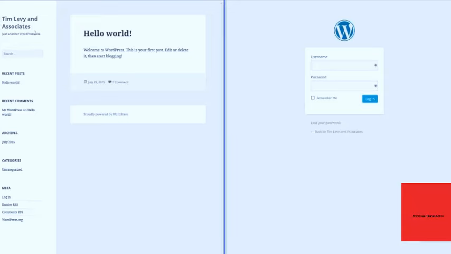On the left-hand side, we have the front of the website that the public sees, timlevyandassociates.com in this case, which is all empty and looking pretty basic. And over here we have the login to WordPress, which is kind of known as the back end. This is where everything interesting happens. So let's log in.